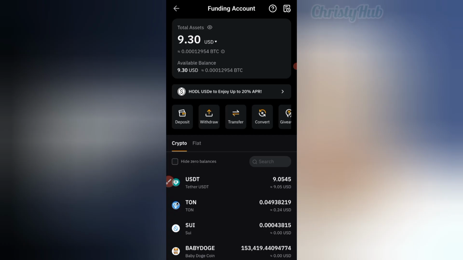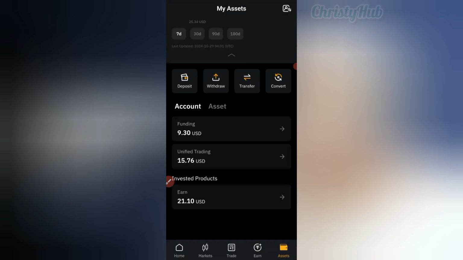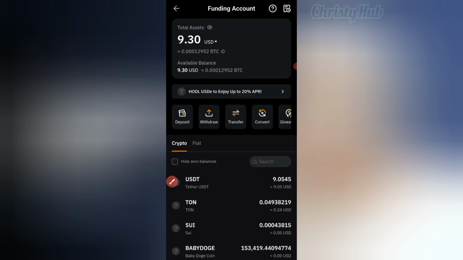So if you have any idle dollar on Bybit, simply click on it. Let it be on your funding wallet. So these are the idle dollars here. I want to stake it. Click on it. So click on it here.